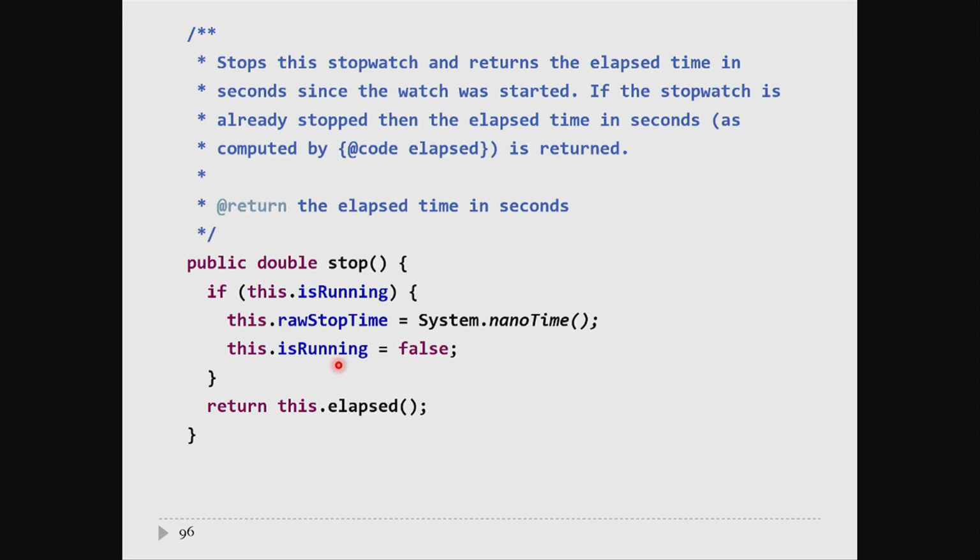Okay, so here's an example of where we're calling a method from inside another method. That's perfectly fine in Java.